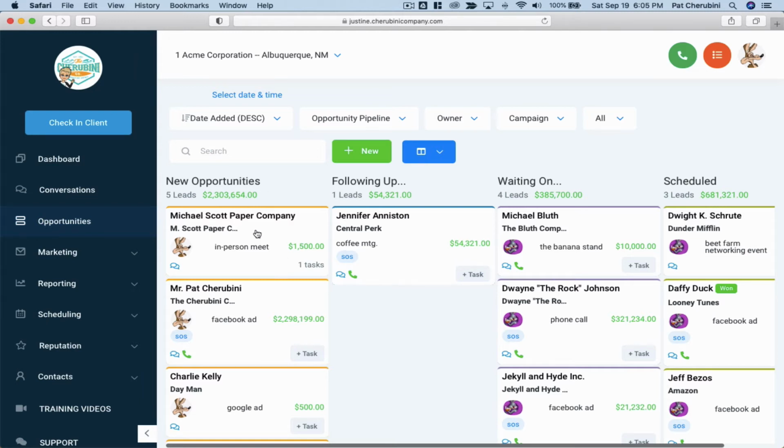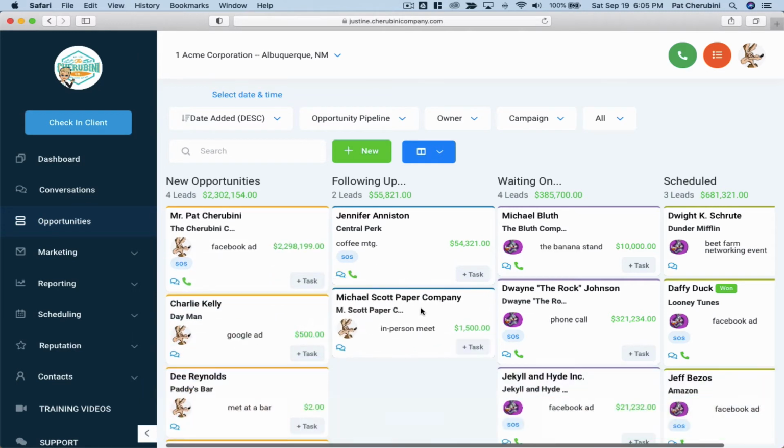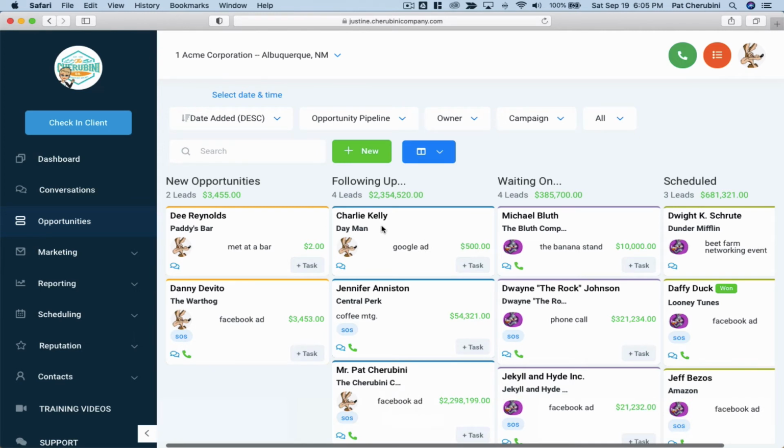So once they call in or you call and contact them, you can just click, hold, and drag over. And now it's in that column. Now we know that we're in the process of following up with them. That might mean we haven't connected. We're trying, we've called them. I called this guy and I've called this guy. I didn't get a hold of anything.